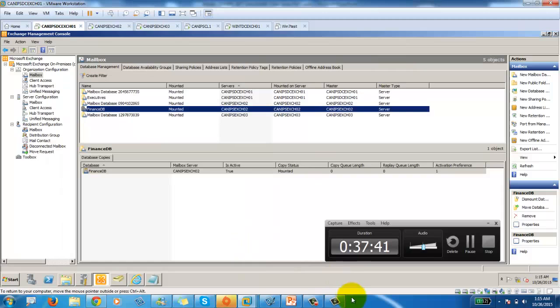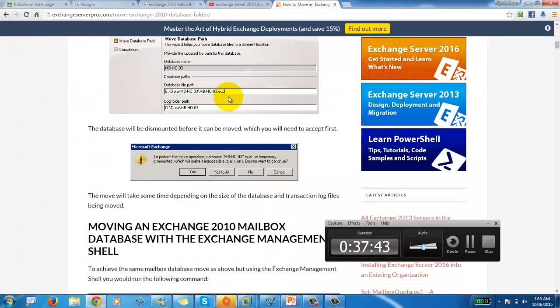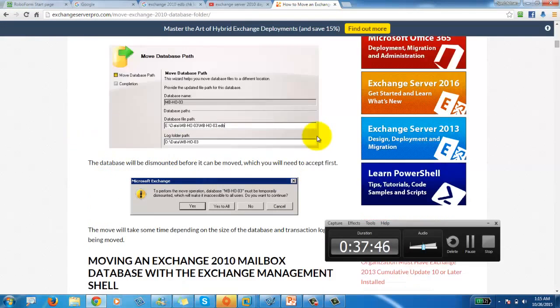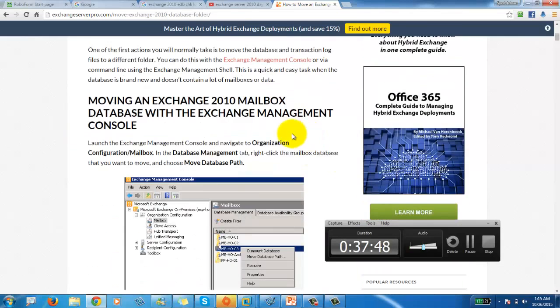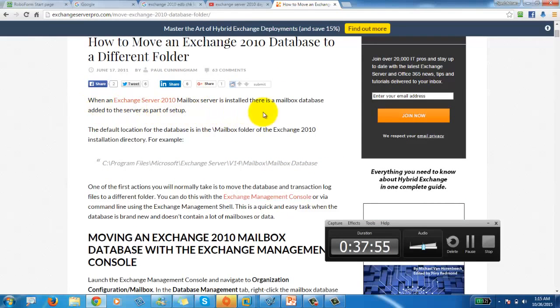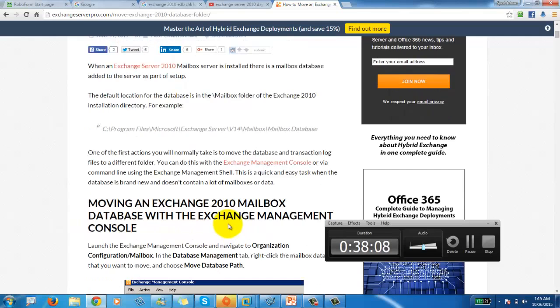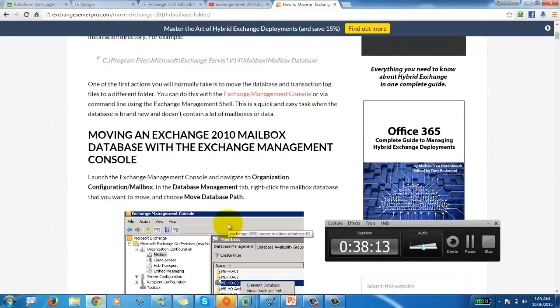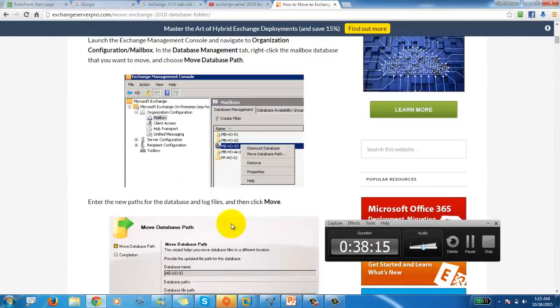It's not giving me that thing. Let's try that again. Database, what is it saying? Launch this organization, move. Here it's saying to move the mailbox database to a different location, move the database and transaction log file to a different folder. You can do this in Exchange via the command prompt. This is a quick and easy way for a brand new database. It doesn't contain a lot of mailboxes. Choose move.